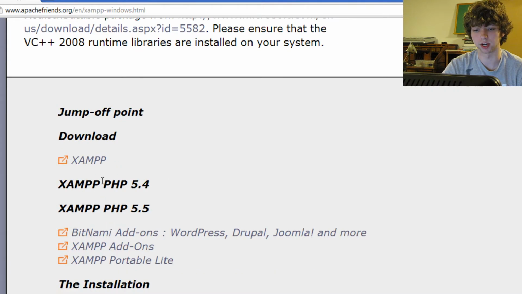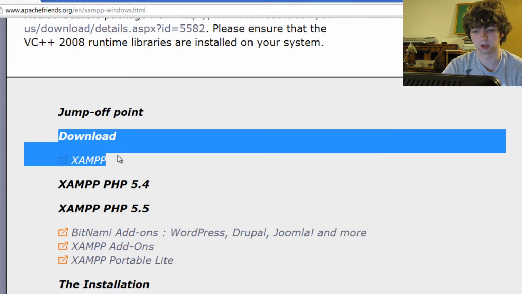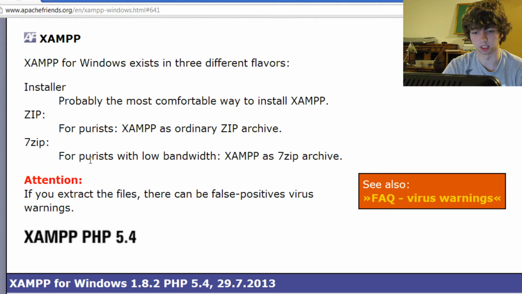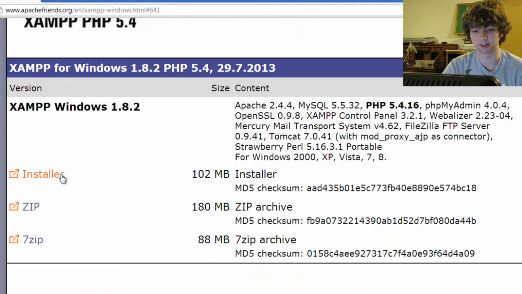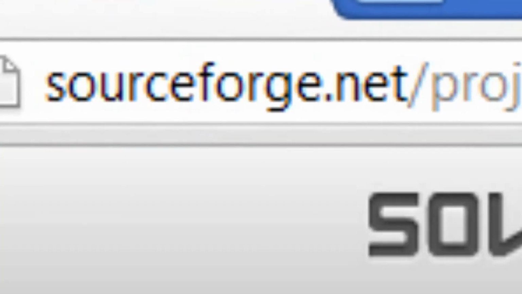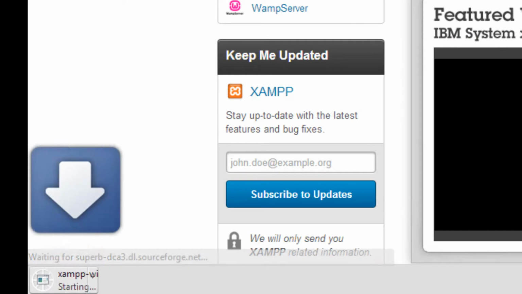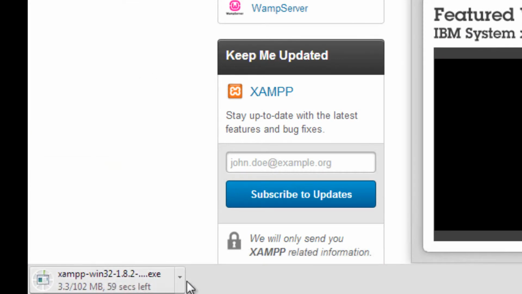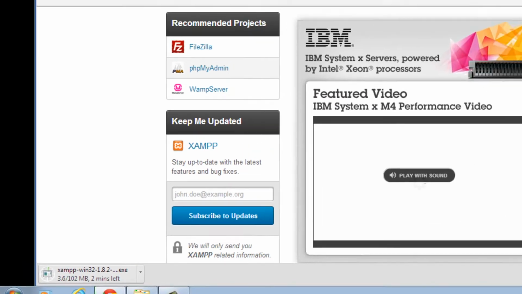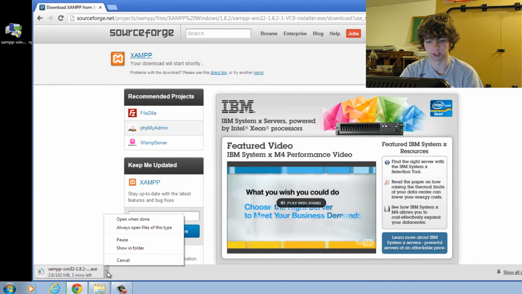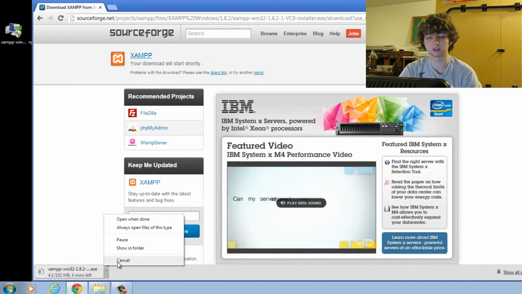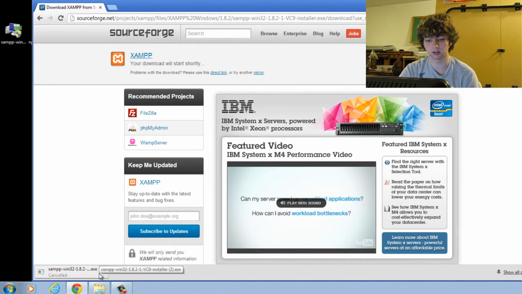Now you'll want to scroll down until you see download Xampp, and you'll want to click Xampp. It's a link, and it'll bring you here. Scroll down a bit and click the installer. Just give it a minute. It'll bring up sourceforge.net and a downloader will pop up down here. Now this is the same exact file that I have over here, so I'm not going to let it finish. But basically, once it's done, you will want to click it, and it will open just like this.